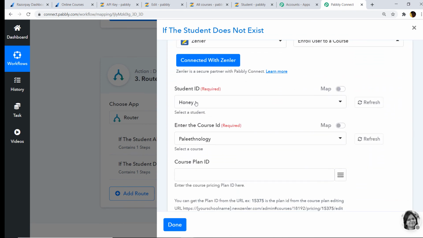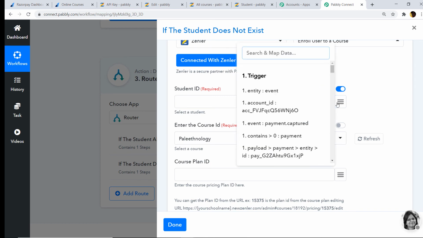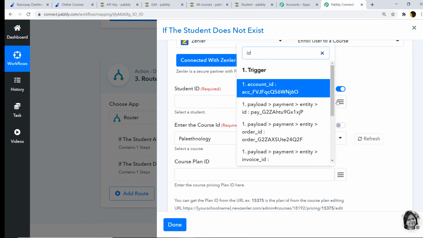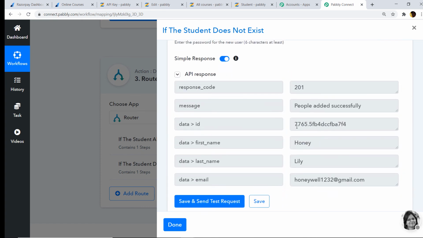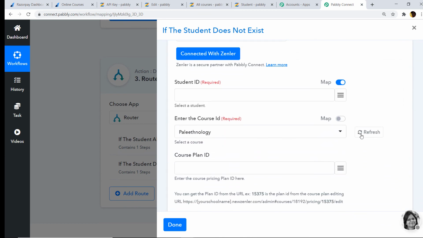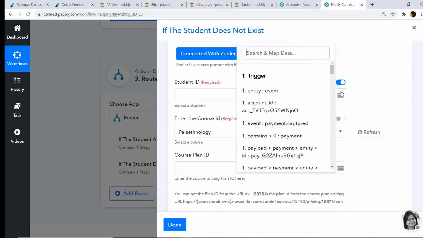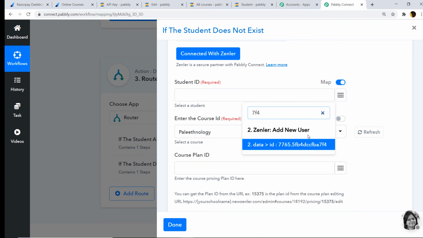So the student ID, first of all, we have to toggle this to the right. So we are going to map it, remove this random ID that is coming, and then we are going to map in the real ID. So the ID was, let's have a look at the ID. So what was the ID that was generated? Okay, 7F4 and 77. Okay, so we want 7F4. So the name was 7F4. Okay, so this is the ID.